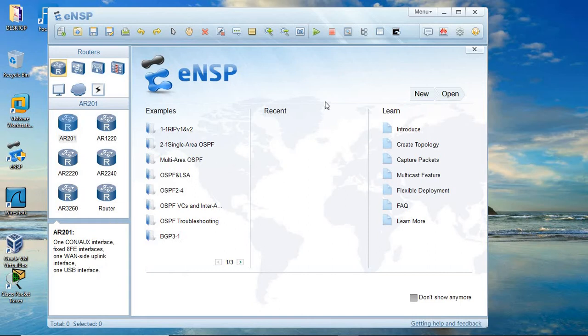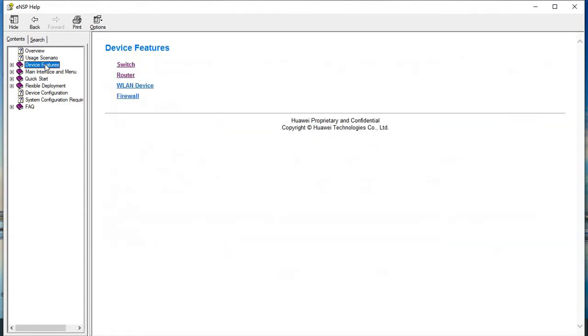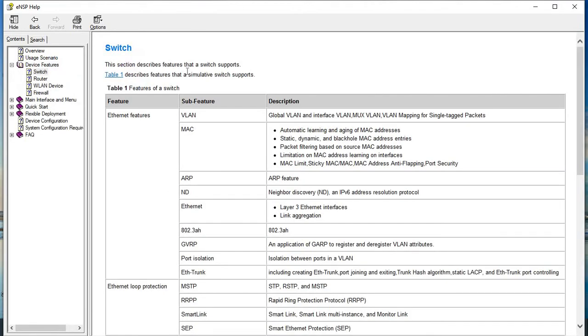Before we jump any further, let's come here to the help button and the overview. This is a little introduction to eNSP, the Enterprise Network Simulator Platform, an extensible platform for Huawei technology. The features are explained here. When you come to the device features, if you want to see the features of a switch, you can come here. This section describes the features that the switch supports: its supported features, sub-features, and descriptions.